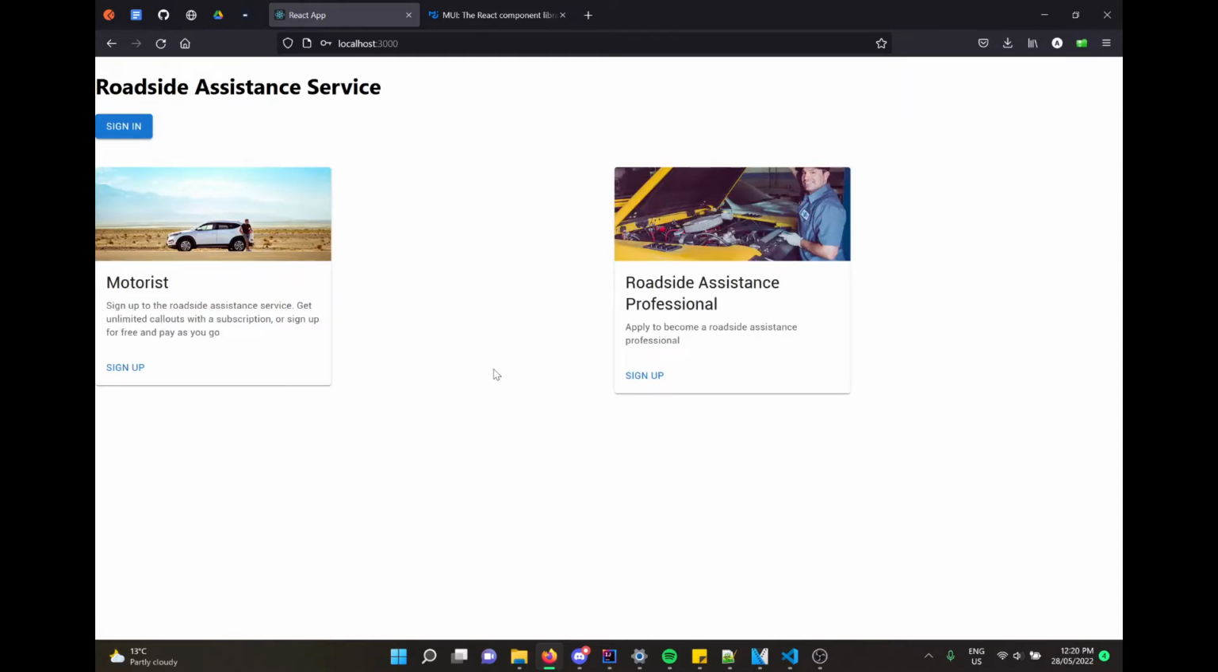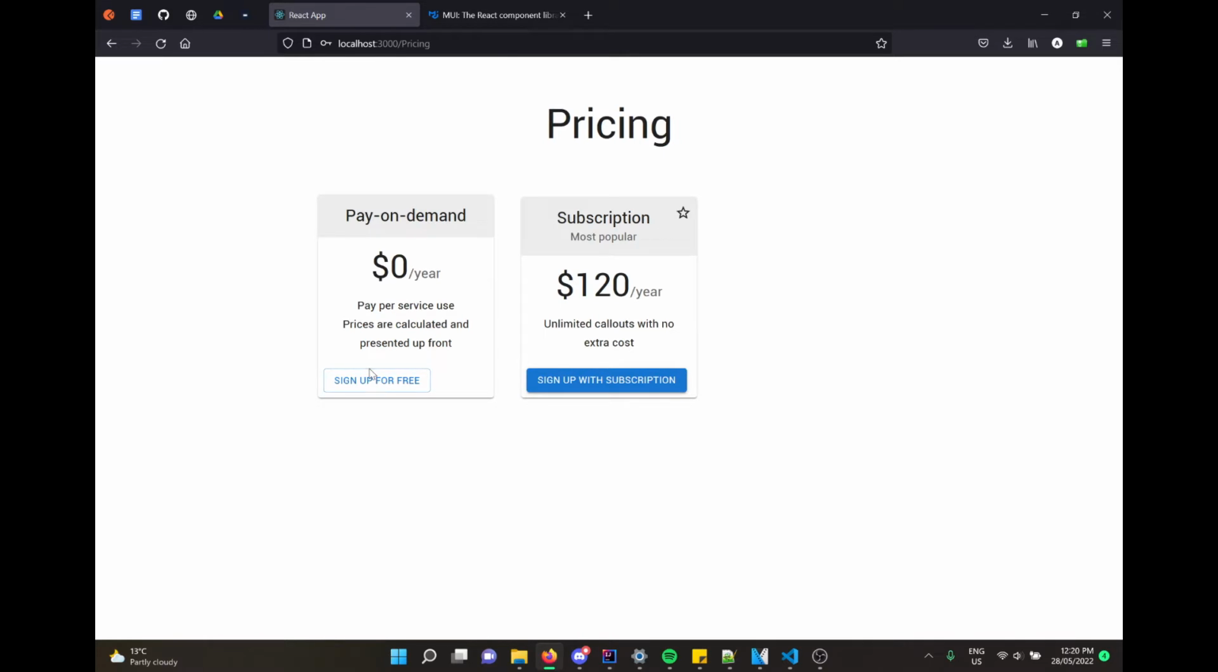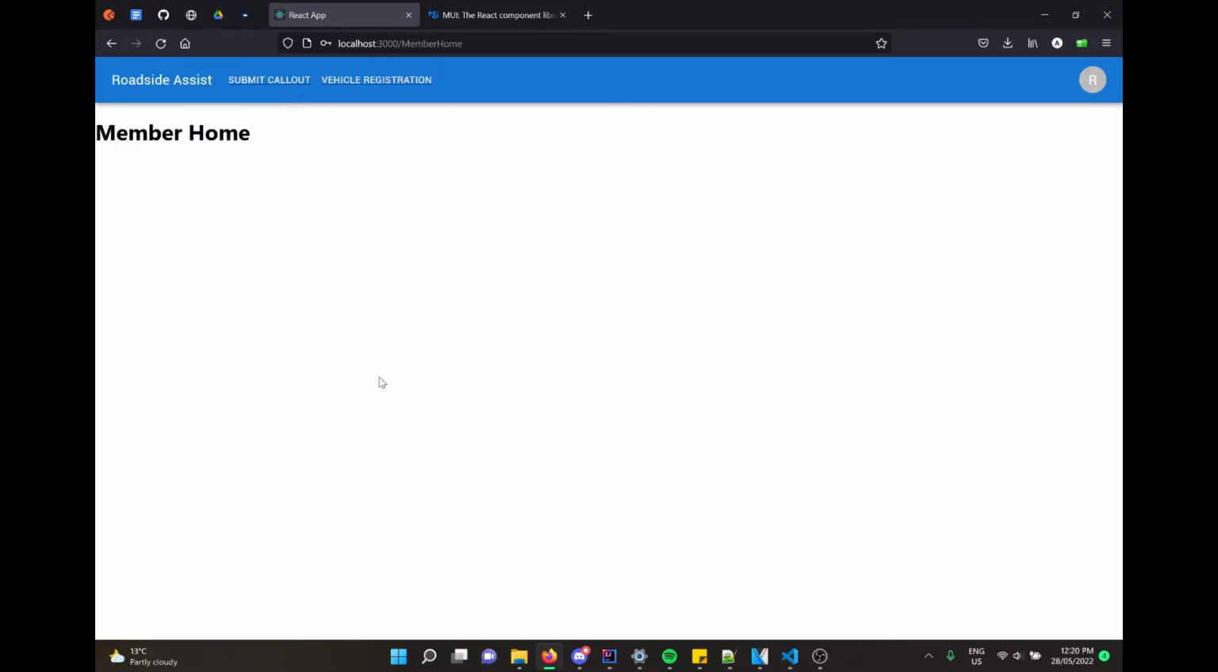Now going back to the home page, professionals are able to sign up, make an account. Again, it asks for their name, last name, date of birth, email address, phone number, the end years worked, and password. Again, since there's no backend code, the user is able to sign up, goes to a pricing page where they can pick their pricing plan, and again, it takes you to the same page.